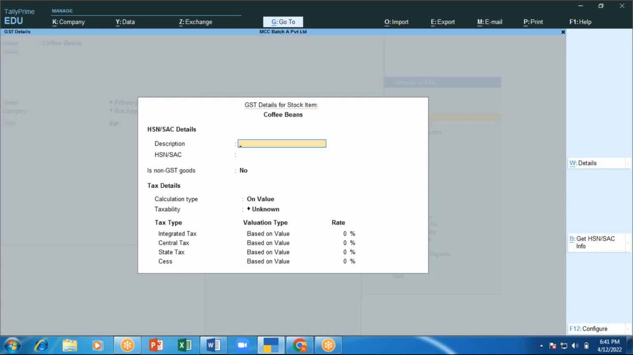Now what type of this is? I'll just give it as something. You can give anything in a description. It is not that this only you have to give. You can give anything. HSN code, I'll give some number.